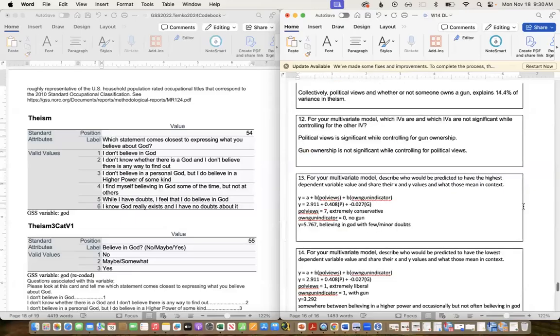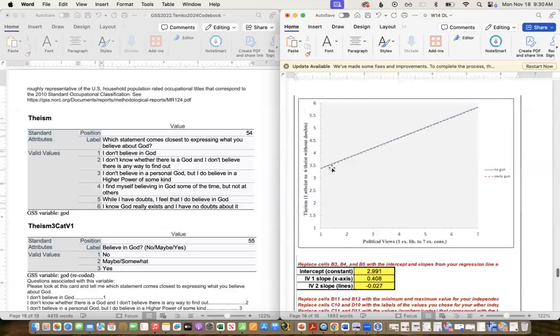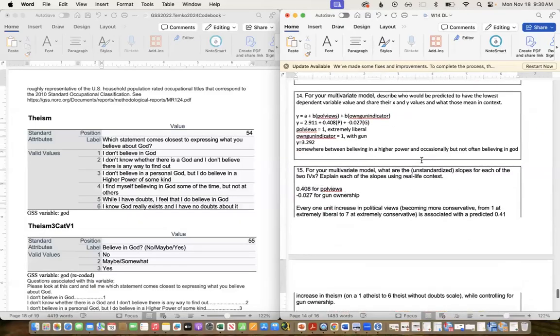So what this is saying is that at any given political views, this is the difference, the negative 0.03. That's our slope at that. Or while holding gun ownership constant, this is the difference we're seeing in political views. You can see the lines are the same for both in terms of what that slope looks like.